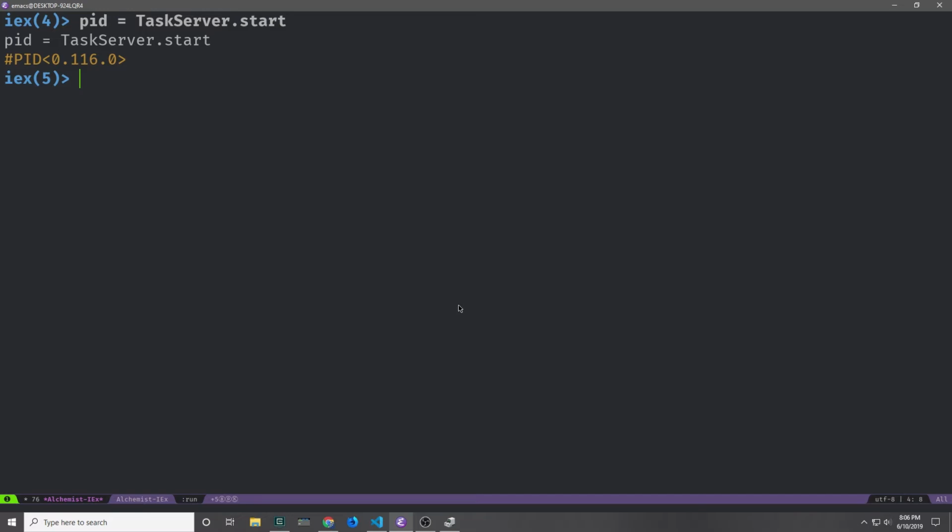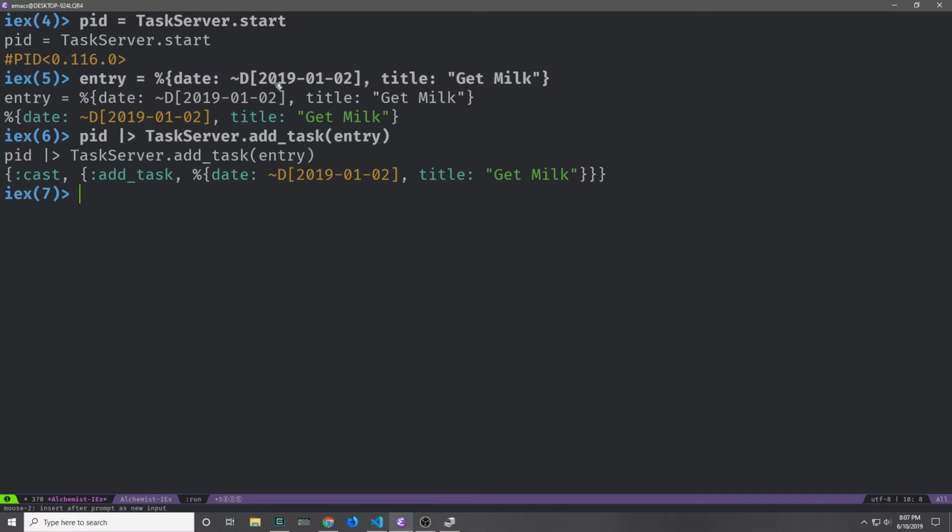So now we can go ahead and use our task server. Let's get the process ID, and for this we just need to call task server.start. Now let's go ahead and add an entry to our task server using the add task function. So I've created an entry up here with a date and a title. And then I can go ahead and just take the process ID, pipe it into our task server.addTask, and then put in the entry. And you can see here that we actually get back a tuple of cast add task followed by the entry that we're putting inside of the task server.